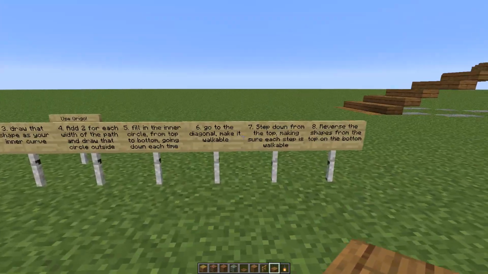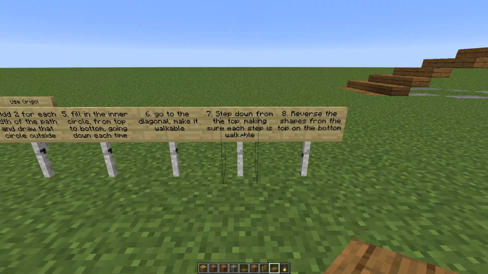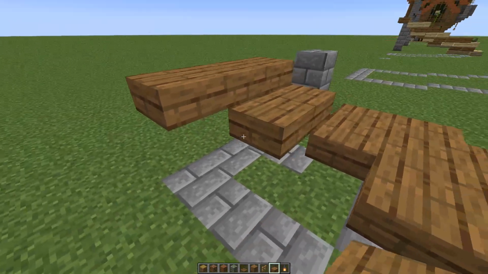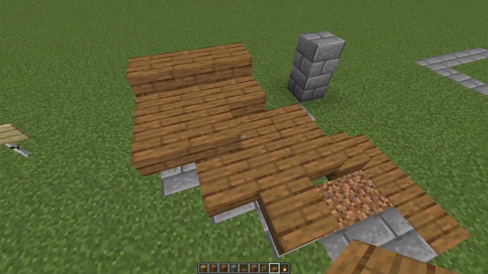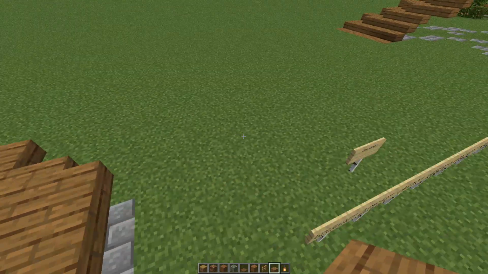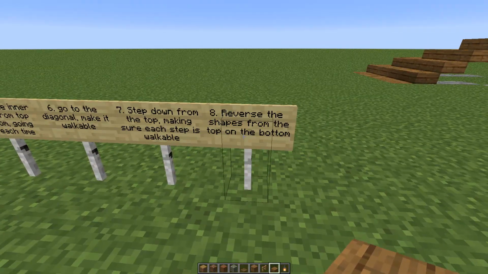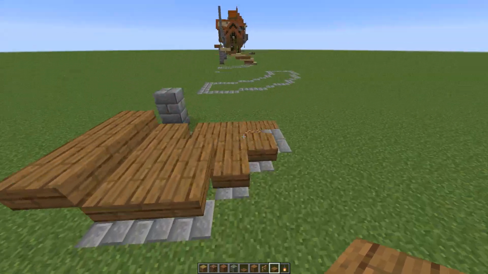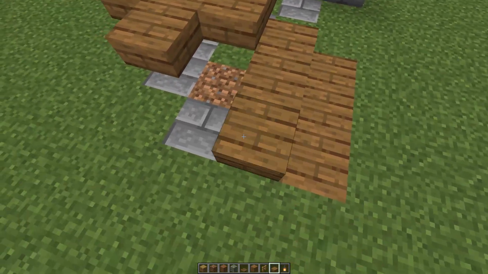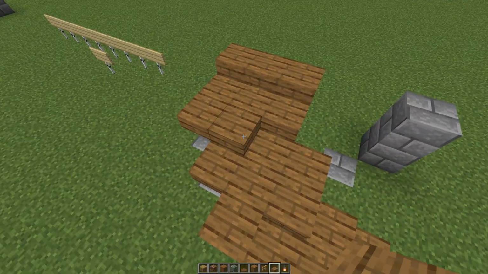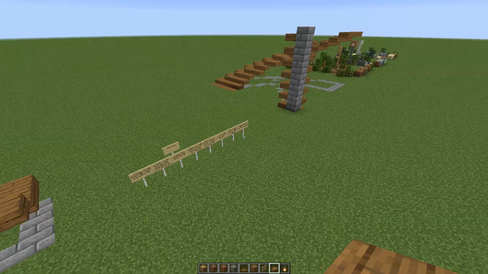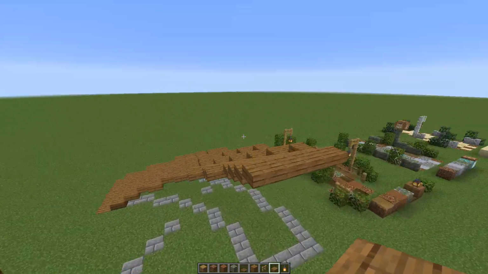Alright, step number 7: step down from the top, making sure each step is walkable. Okay, so in this case it's quite simple. We only have 1 more step, so we just fill it in like that. Okay, so step number 8, and you do that to the diagonal, is to mirror or reverse the shapes from the top on the bottom half. So in this case we have this shape here, it's 3 and 2. So let's try and do that here, 3 and 2. And as you can see, these shapes are mirrors of each other, and that's actually that for this little path here. Yeah, let's build a little bit of a bigger one. Let's build this one, for instance. Let me tear it down and we'll build it.